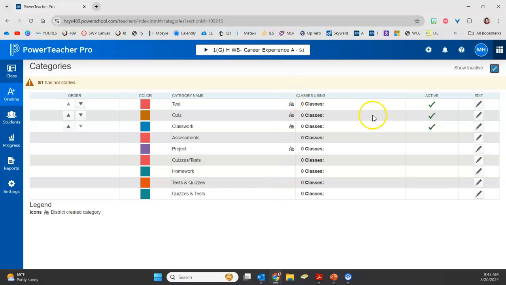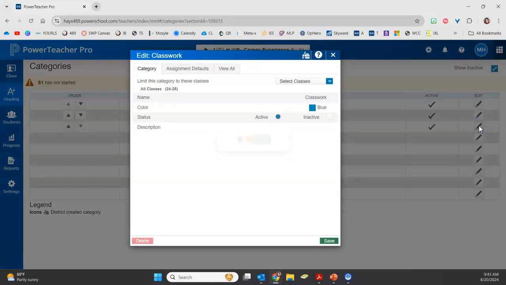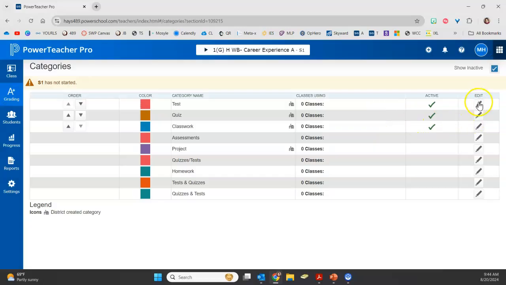So for instance, if I want to use classwork in my class, then I'll click this edit over here at the right, and I will select the classes where I want to use the categories, and then in the bottom right, I'll click to save. So you want to go in and make any category that you want to use in a class active for that class using the edit icons here at the right.